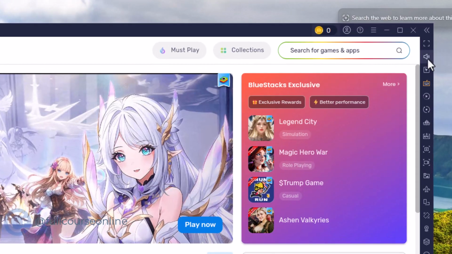Right below that, you'll see the speaker icon. This is for volume control inside BlueStacks. The slider lets you increase or decrease the sound. This is very useful when you want to adjust game audio without touching your computer's overall sound settings. If you want to mute all the sounds, click on Mute All Instances.